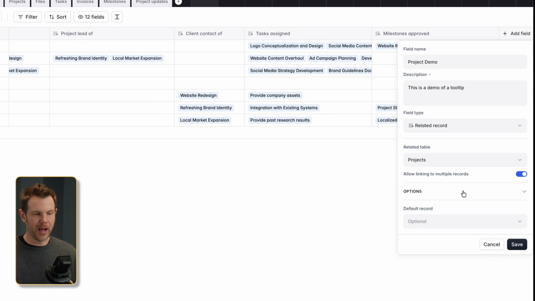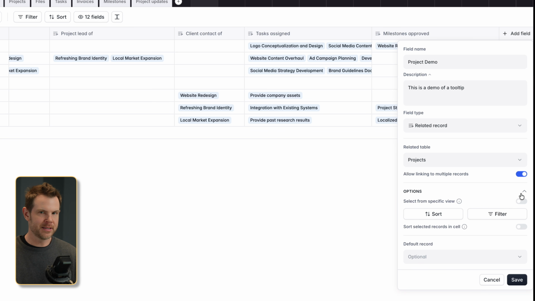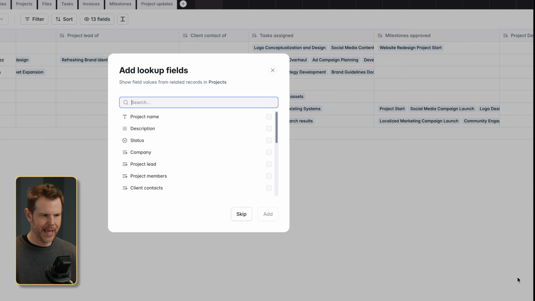And there's some additional options down here for more advanced filtering if you need to get very specific about the records that are available inside of this table. For now, we are good to go. I'm gonna go ahead and hit save.